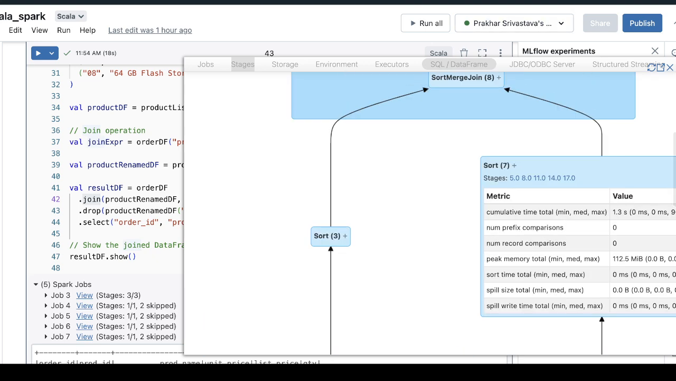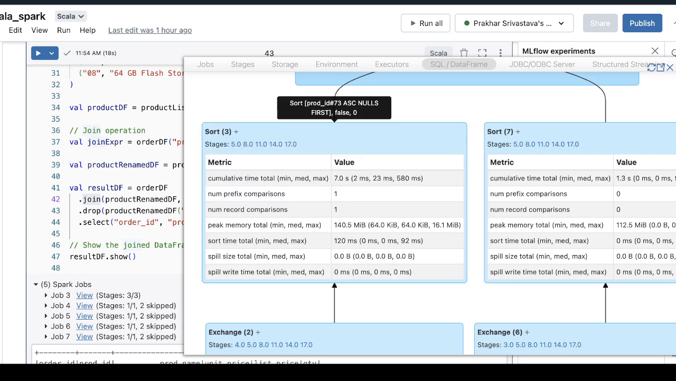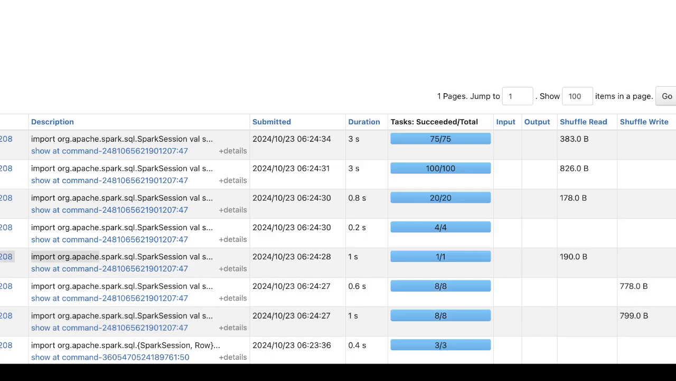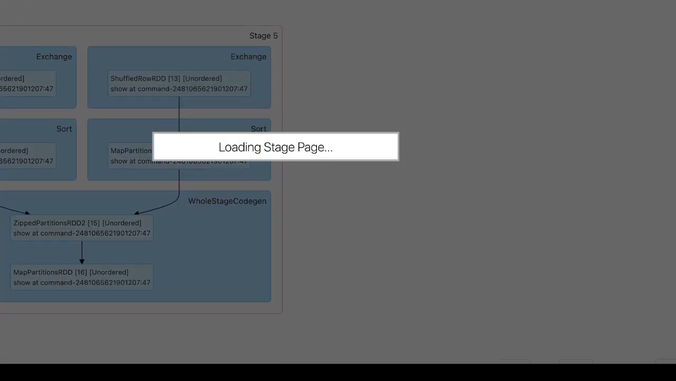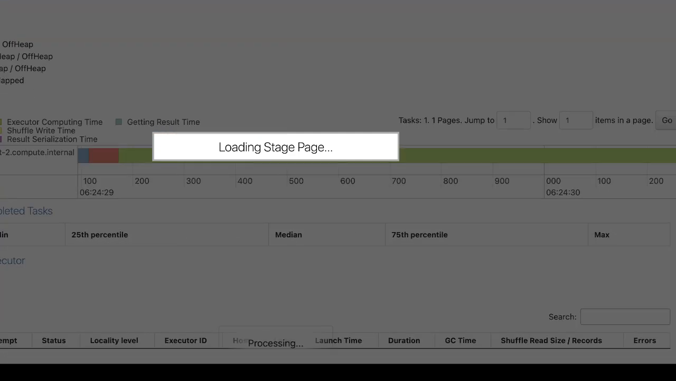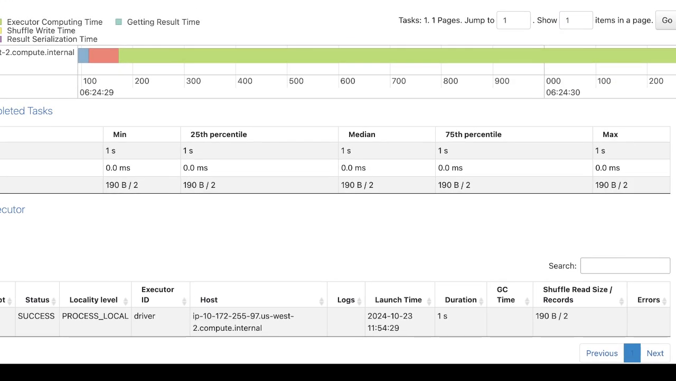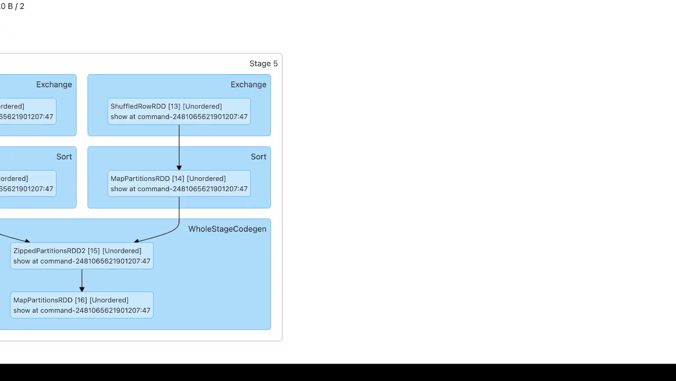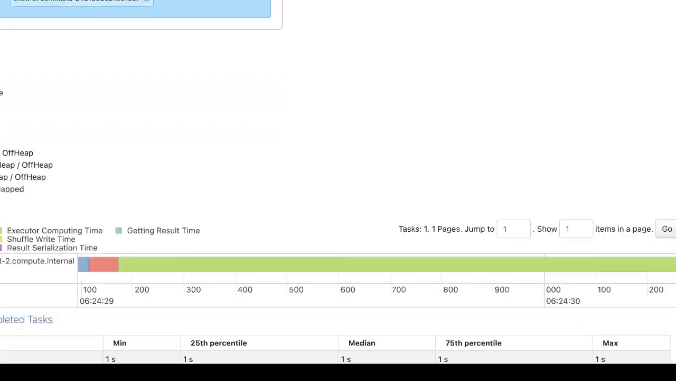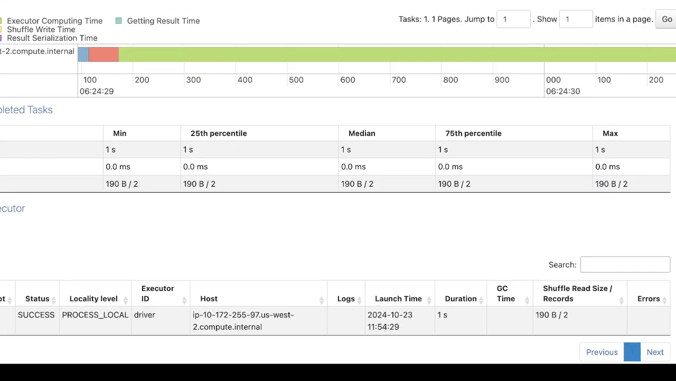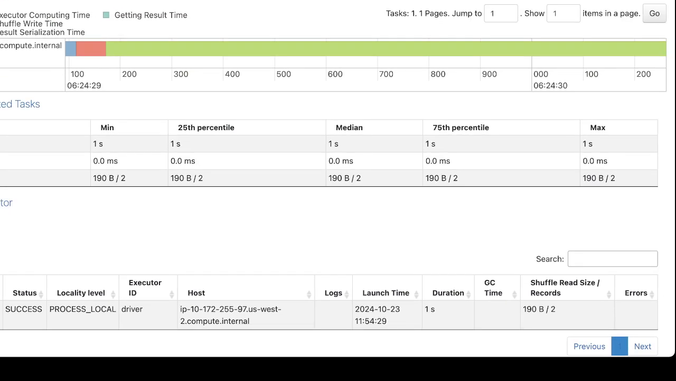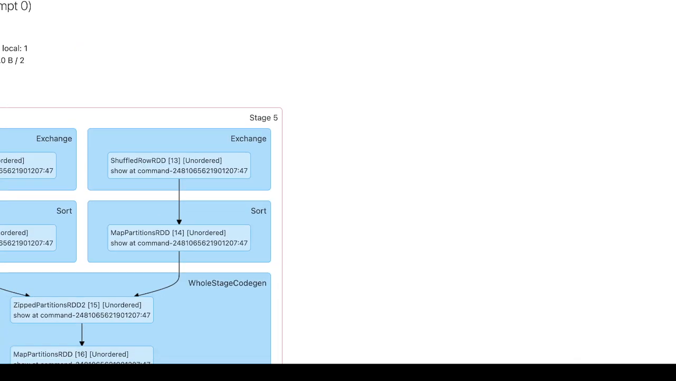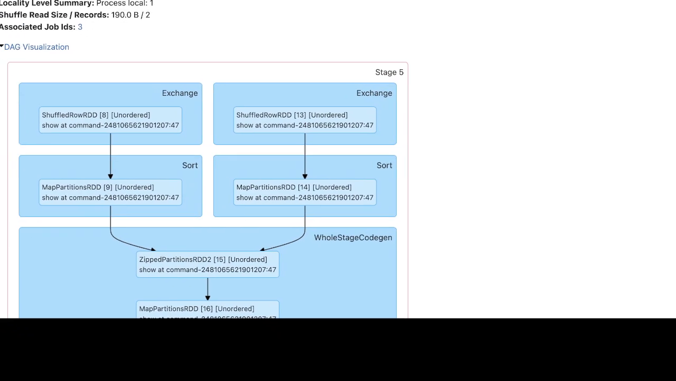Then what happened is, after the exchange has been applied, a sorting happened on stage 5. The sorting is based on the product ID. If I click on this stage 5, you can see the sorting has been applied from the exchange. You can see the file has been read, 190 bytes for two partitions. One partition is for one dataset's exchange, another partition for the other dataset's exchange, and the sorting has been applied. You can see this 190 bytes for 2.